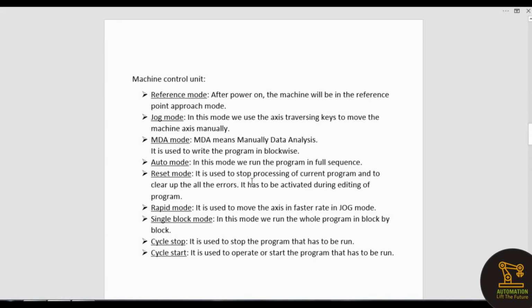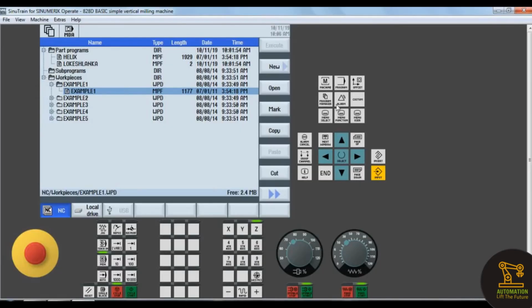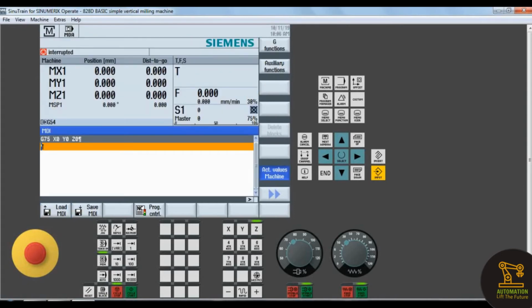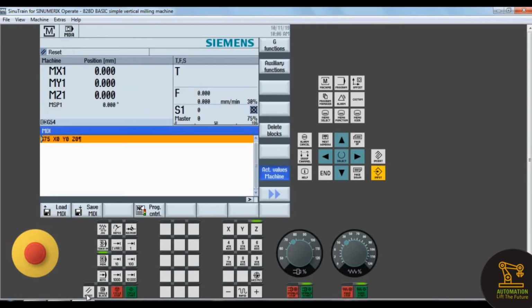Next, reset mode. It is used to stop processing of the current program and to clear all the errors. It is activated during editing of the program. It is used during programming. Once an error is found, we have to edit, then we have to use reset mode.